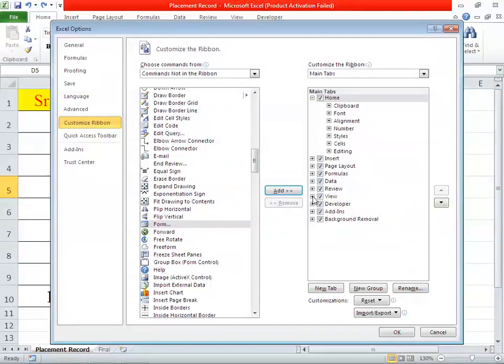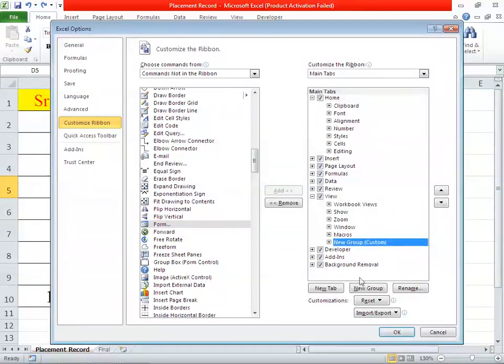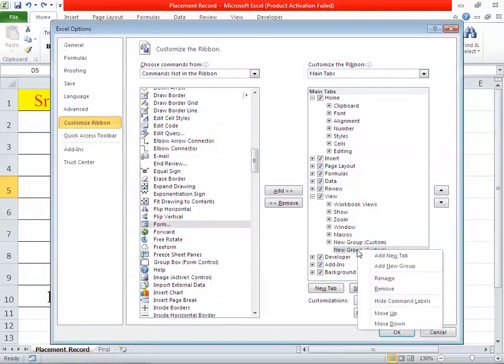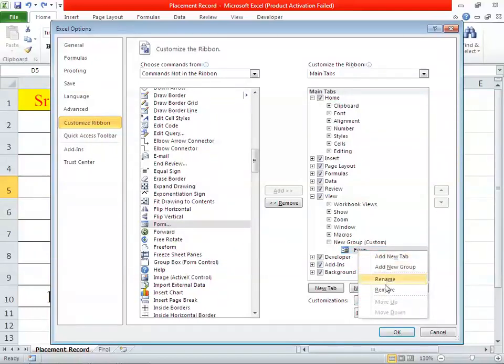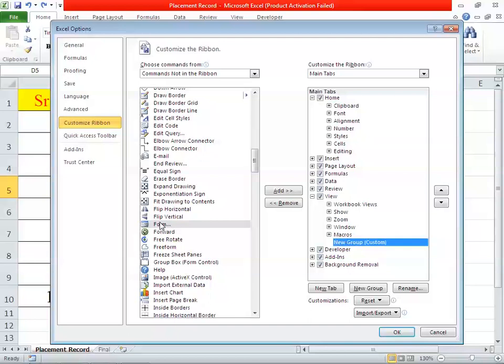So we are going to insert it in the View tab. In the View tab we create a new group by selecting New Group. We have created a new group. We don't require one more, so we are going to remove one. After selecting this, click on the plus option. Now the form is to be added. Click on the Add button, and this will add the form here in the new group.